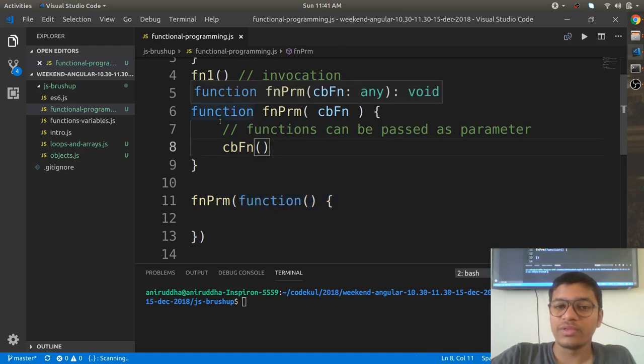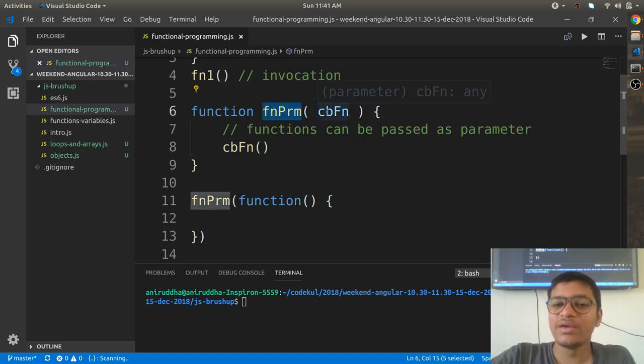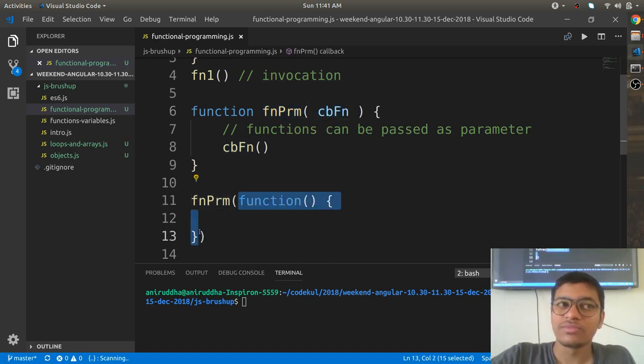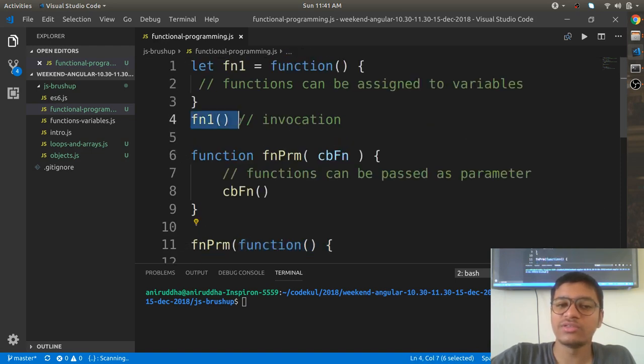So in functional programming, functions can be passed as parameters. Whenever you call this function, you need to pass this function, right? Which means that this is a variable which is pointing to this function. Means you can use this variable to call this function, like this analogy.